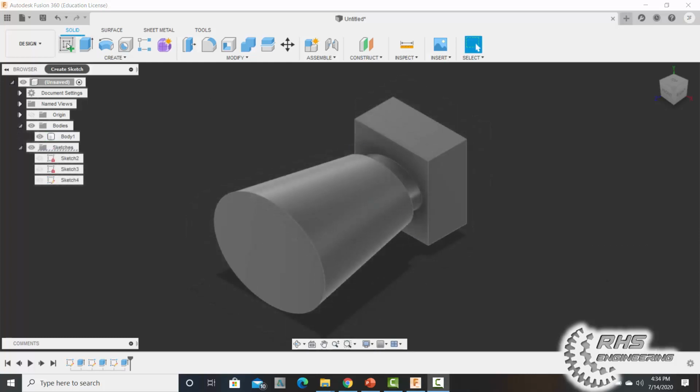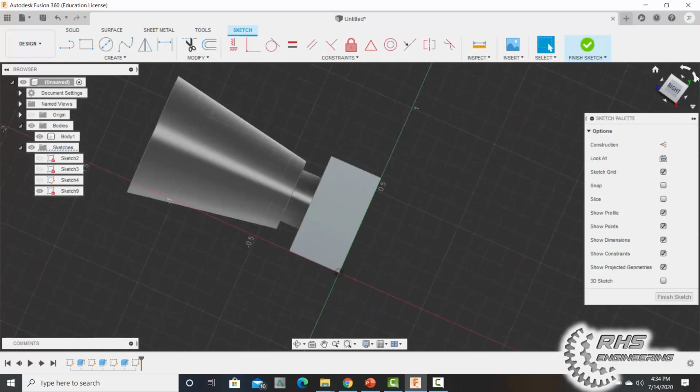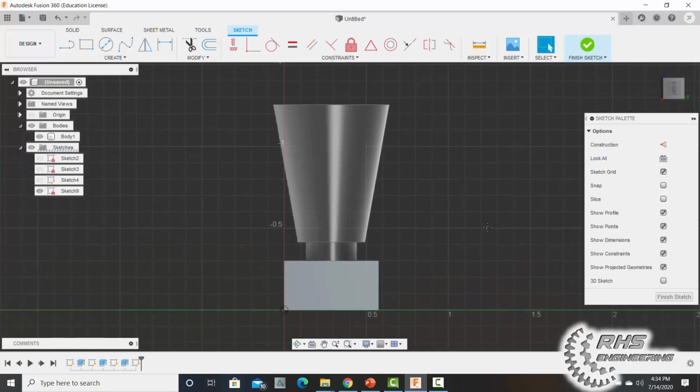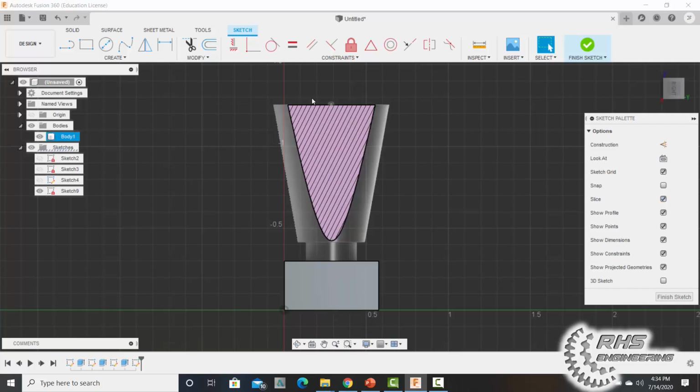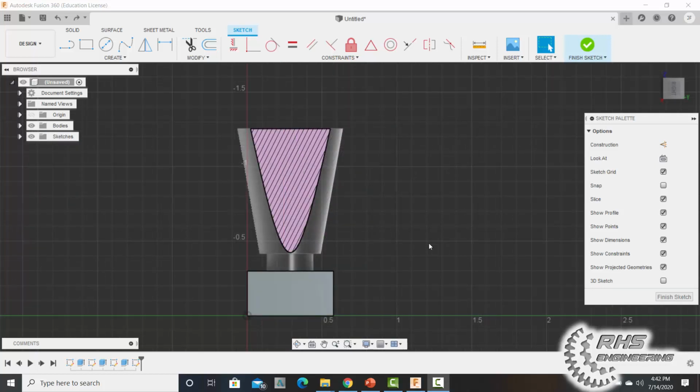All right, so now we're going to start a sketch on this face right here. I'm going to flip it over, and I want to show you guys a unique feature called Slice Graphics. If I check Slice, it's going to slice everything on this plane, so you can see the inside of the part. If you want to do a sketch inside of the part, you can slice it open and see the interior so you can draw on it. Now that we sliced our graphics, we can start drawing on this cutaway section.